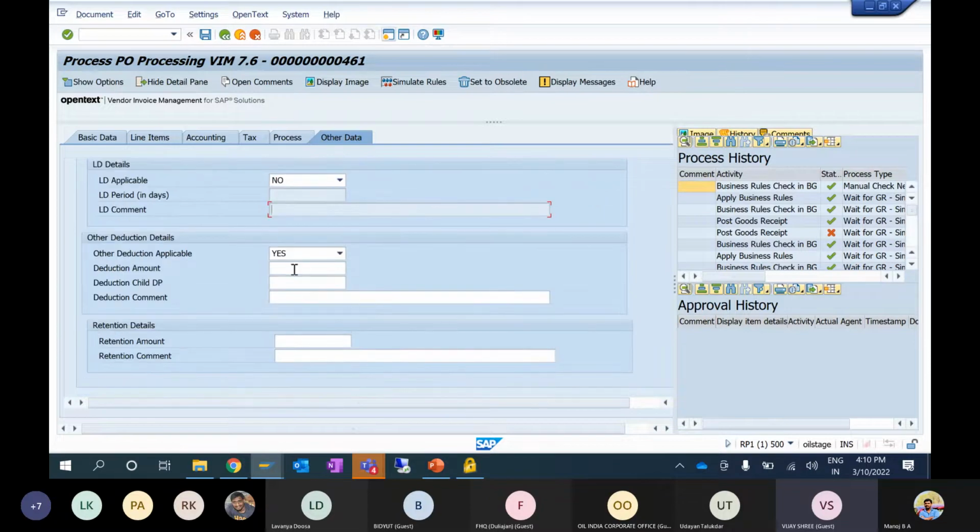We have an option for you also where you can update other deduction is applicable, 4,000 for example, and don't update anything in the child DP, and update the deduction comment. You can say that some shutdown happened for 2 days or work has not been completed properly. So you can create an other deduction, which means that when you update the data here, you will be creating another document and posting this 4,000 as a credit memo. That credit memo will be an internal credit memo. I will show the procedure for how we are going to do it.